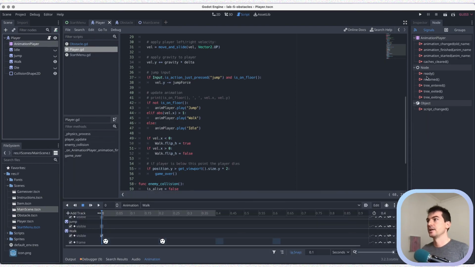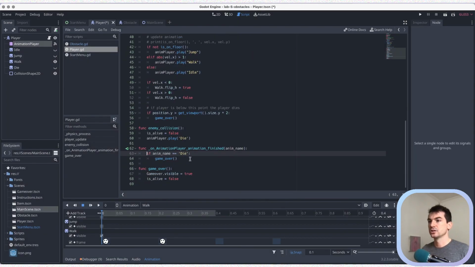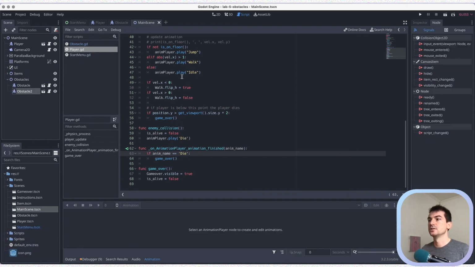So then the last bit of stuff that we have to do is go to our player, find our animation player, and set up this signal. So this is on animation finished. It should already be in there. So just click connect, and we should see this game over code here. And that should be the last thing that we need to do.